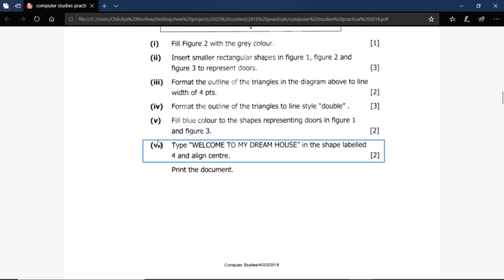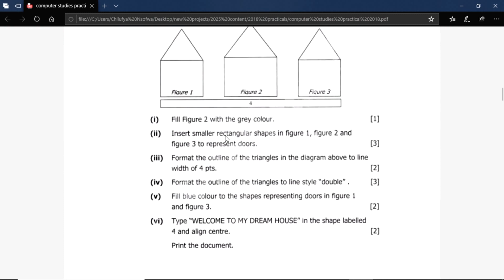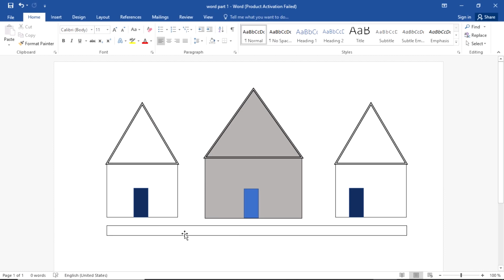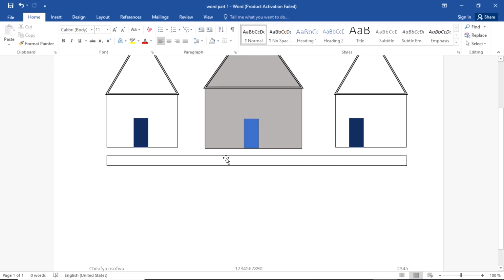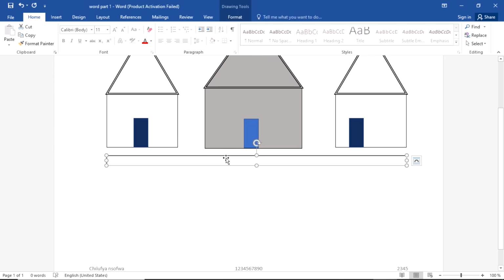Question 6 says type welcome to my dream house in the shape labeled 4 and align center. So here is the shape labeled 4 and we need to type welcome to my dream house. So let us do that. We have to click the shape first, then we right click and go where it says add text.